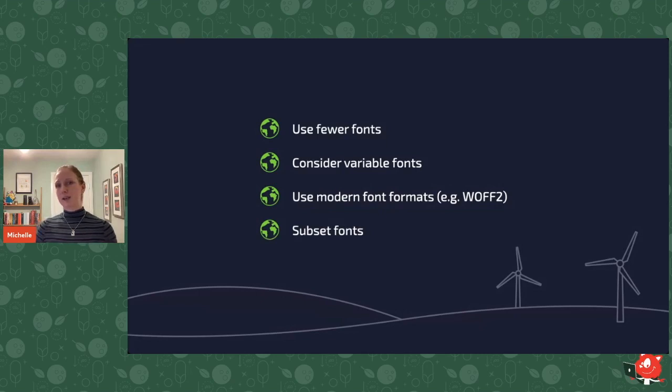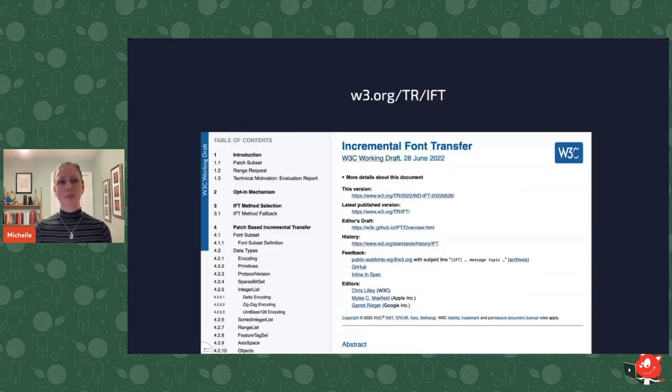We can consider subsetting our fonts too. So subsetting is the process of creating a smaller font file by only including a portion of the glyphs. So if we know that our website only needs to be available in 1 or 2 languages, then we can remove the glyphs related to the other languages. And there are tools online to help you do this.